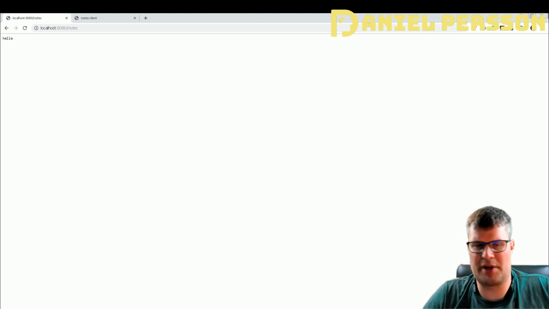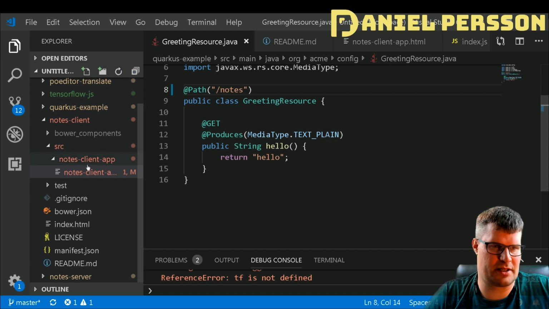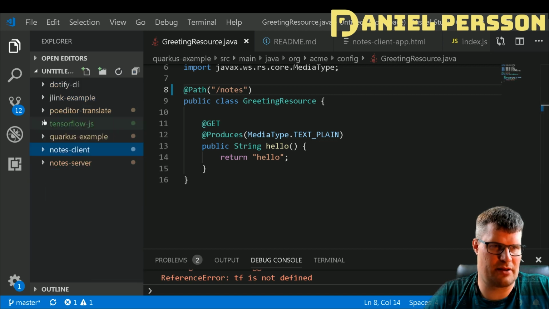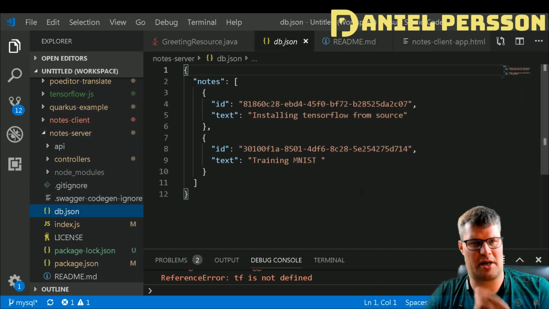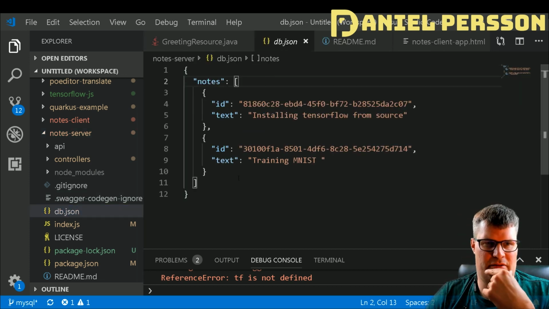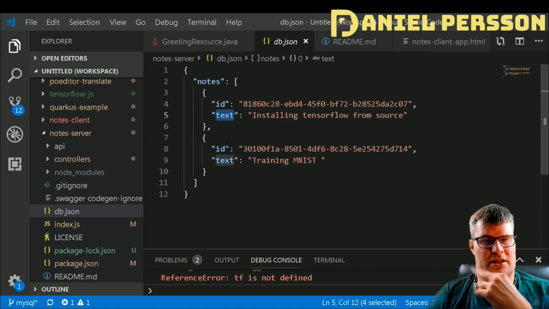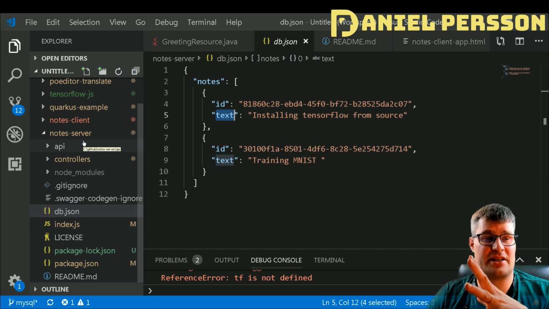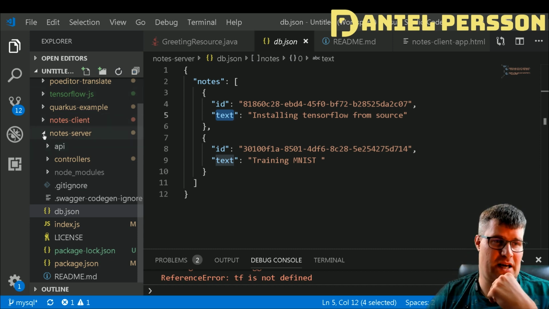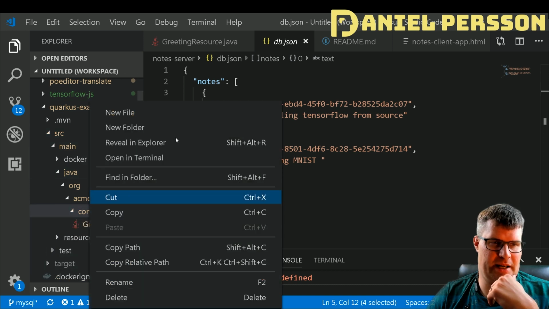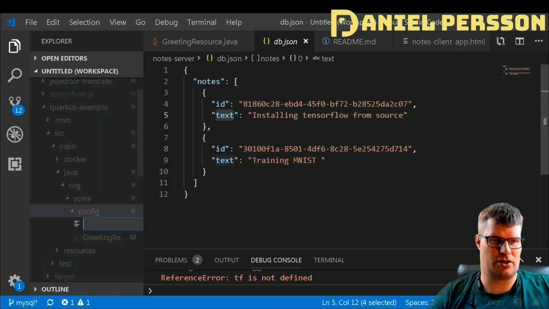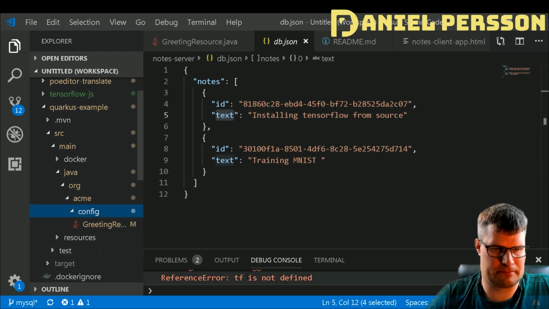Now I want to build some objects. So let's go here into the server and try to figure out what kind of a database we have here. We have an ID and a text per instance. So it's actually just a text. So that's a very simple little note Java file.